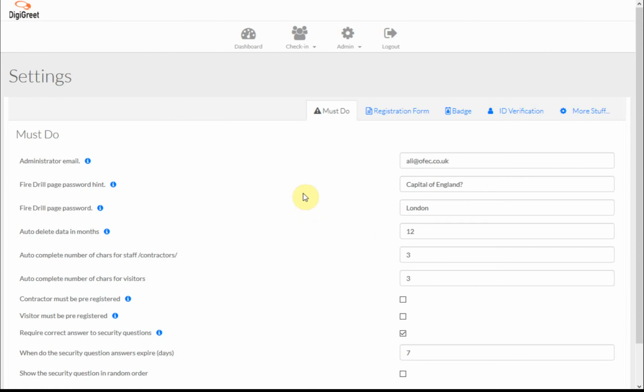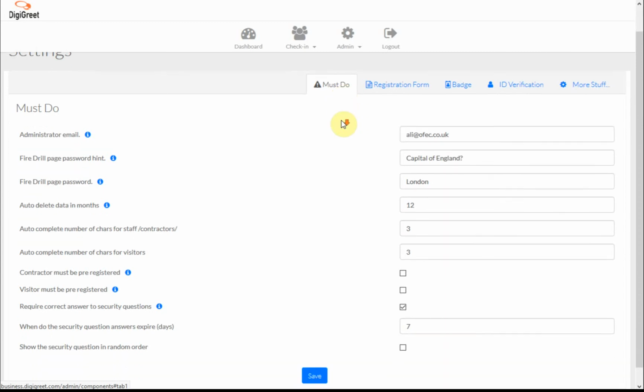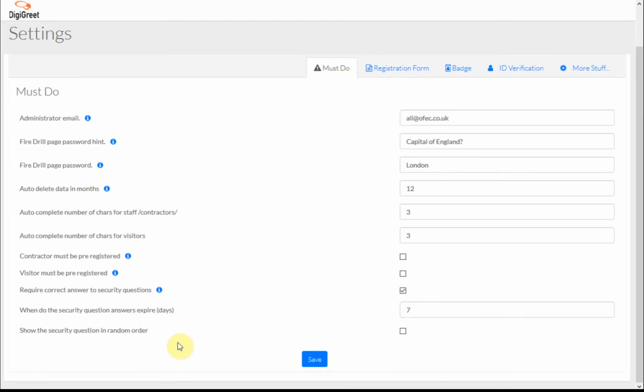The settings page is your main configuration area, so it loads with the must do tab, which details the things that we really want you to look at. Most of the things here are fairly self-explanatory. It's worth pointing out that the autocomplete for visitors is often turned up to say 99 because there's a potential breach of GDPR if a visitor's name is coming up when someone starts typing in the letters of their name. So quite often that is set to 99, but it's there for you to choose what you want to do, and you can choose something different for staff and contractors.